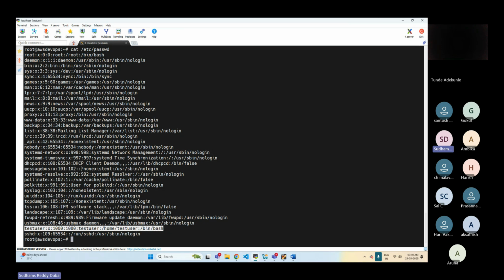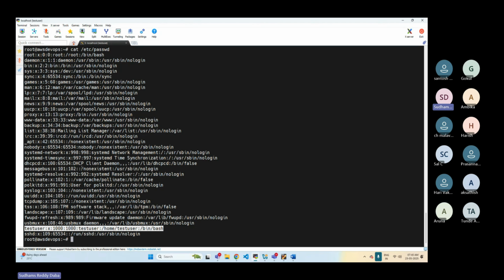System user IDs will be from 1 to 999. 0 is assigned to the root user. From 1000, it is assigned to the users that you create in the system. For example, this one is the user we created while installing the operating system. So it will start from 1000, 1000, 1001, 1002, 3, 4, 5 like that. What is the maximum? 65,535 maximum. That is the last one.